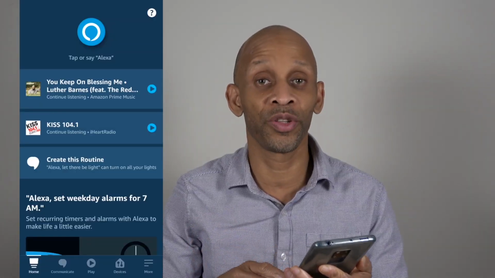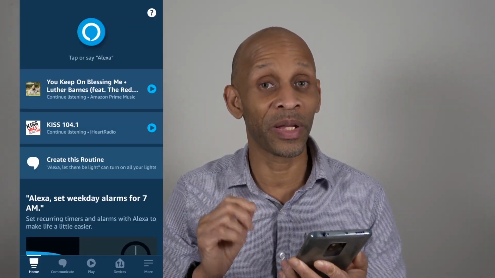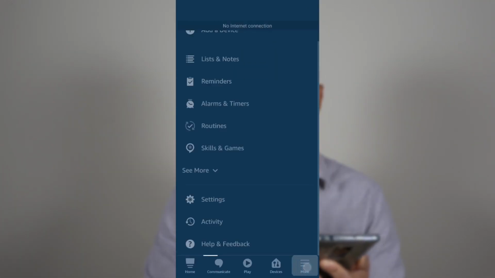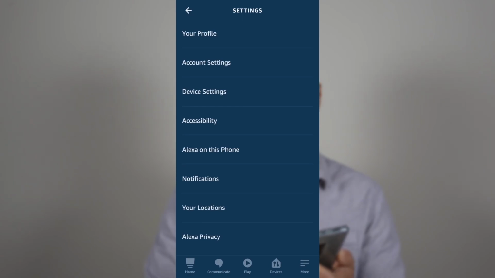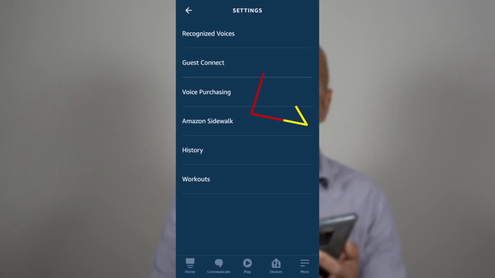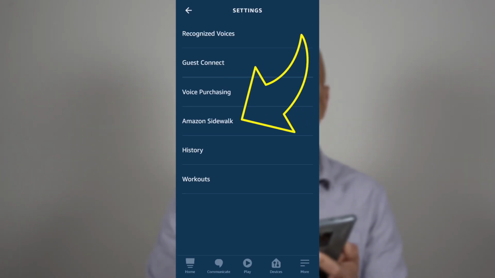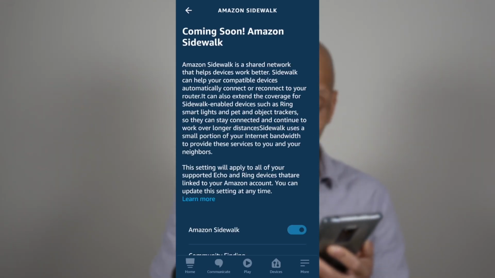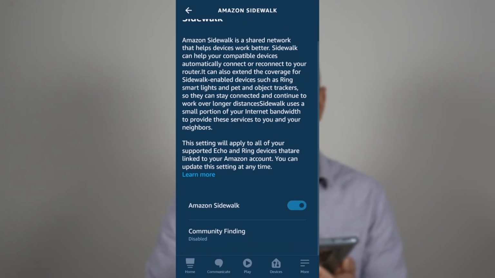Okay, so the first thing you want to do is go into the app. Now it's buried a little bit deep in there, so I'm going to walk you through the steps of how to find it. First, you want to go to More, then you want to go down to Settings, then you want to go to Account Settings, and then there it is, Amazon Sidewalk. You click on that, it's going to tell you all the information that I just told you earlier. And as you can see, it's already turned on. So all you have to do is click that button to turn it off.